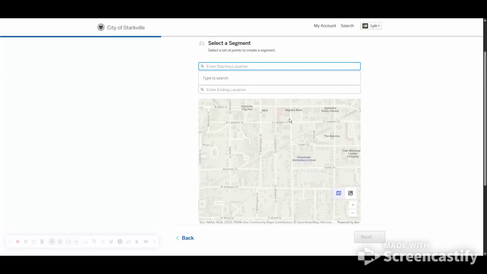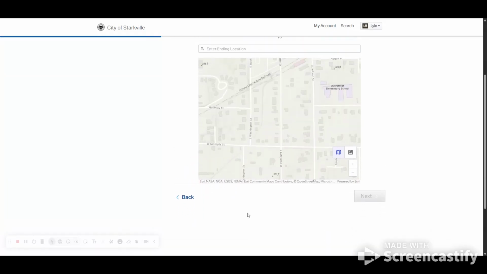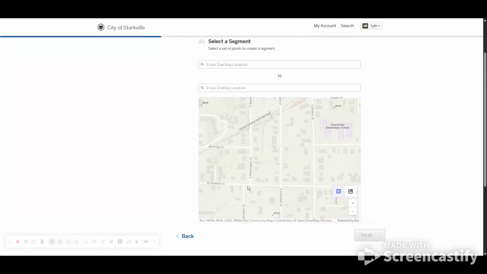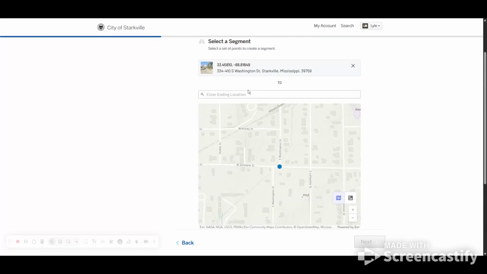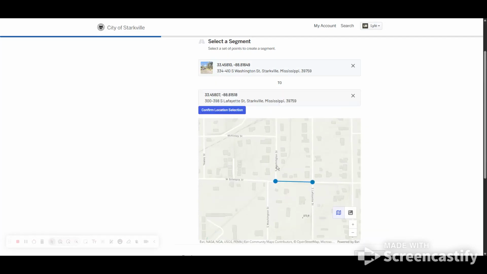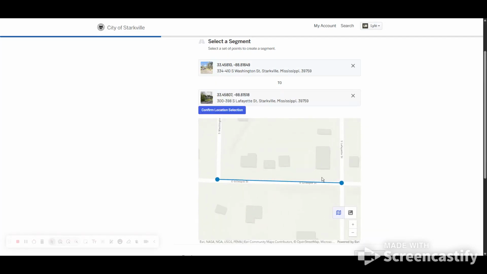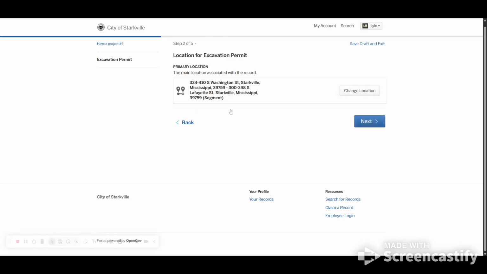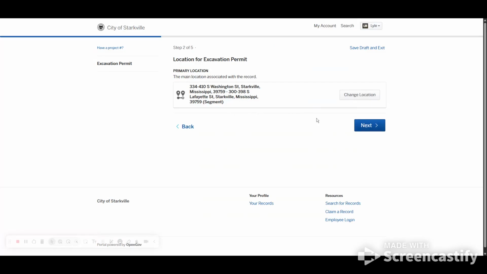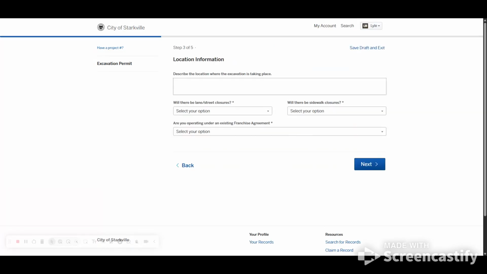You can zoom in on the map and say start here by clicking on the map, and then you can click the ending and click where you want it to end, and it will draw a line between those 2 points. There we're able to indicate by confirming the location that the work is going to take place there. Select next. Do a description of the location and possibly the work that's going on.